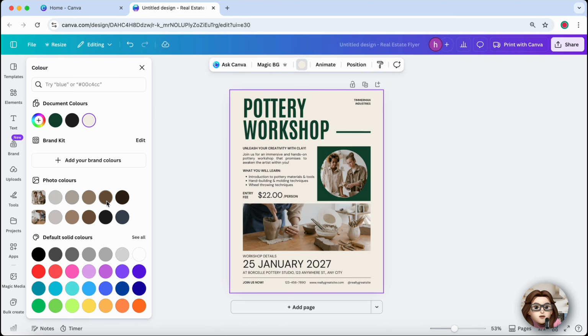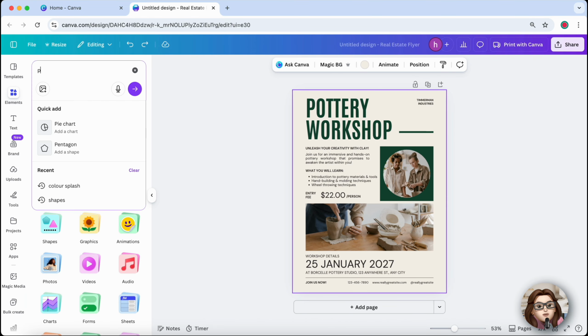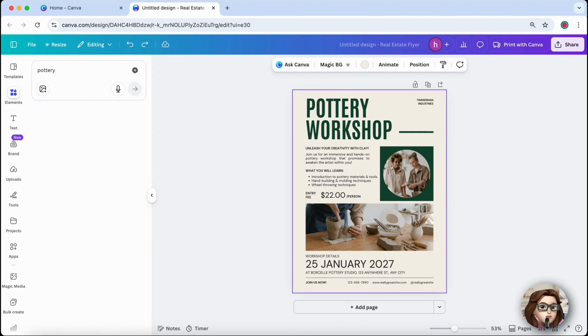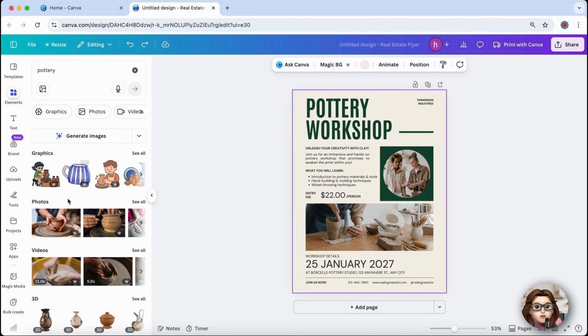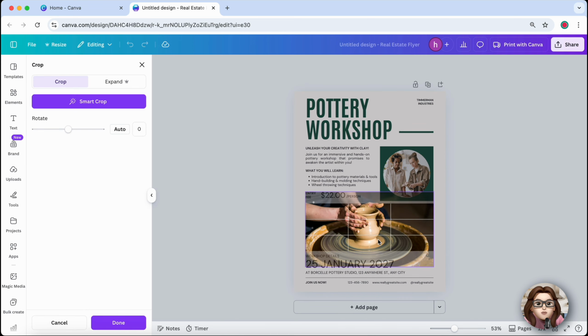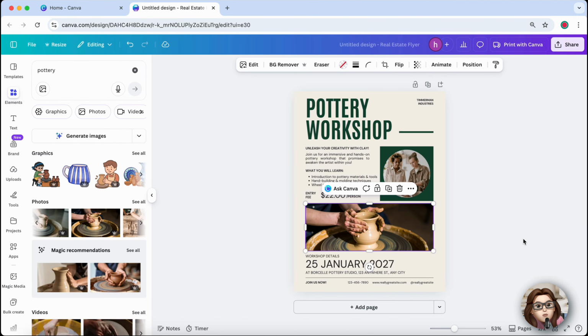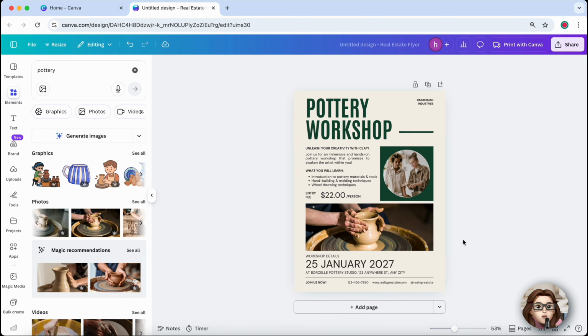If you want to change images, click on the existing photo and press delete, then go to the Elements or Photos tab and search for free graphics or images. Make sure they don't have the crown icon so you don't accidentally use pro content. You can also move elements around by dragging them, resize them using the corner handles, and adjust spacing until everything looks clean and balanced. Canva auto-saves your work, so feel free to experiment.